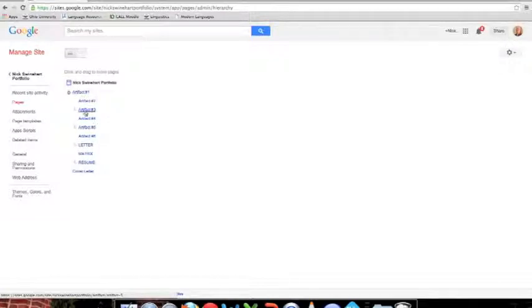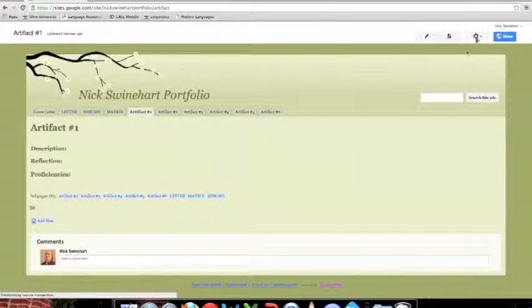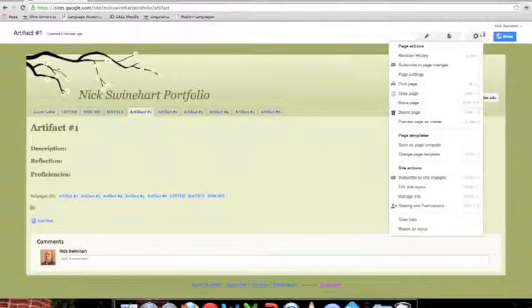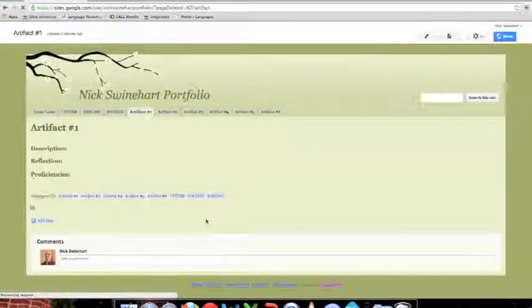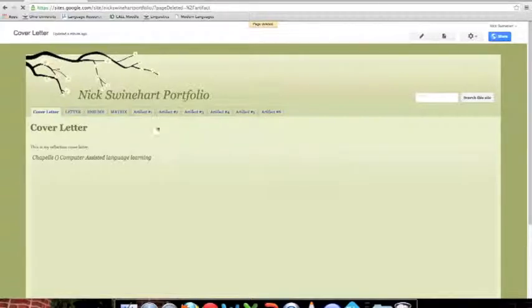Okay, so now I put all these under this one page. So now I'm going to go to this page and I'm going to delete. So settings, delete page, and it says it's going to delete all these other ones, which is good. I don't want any of them, so go ahead and delete that. Okay, so that page is gone.